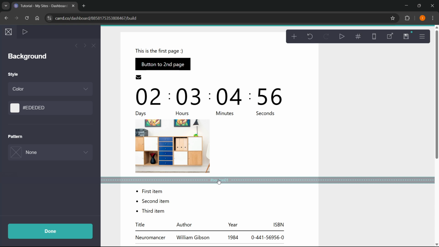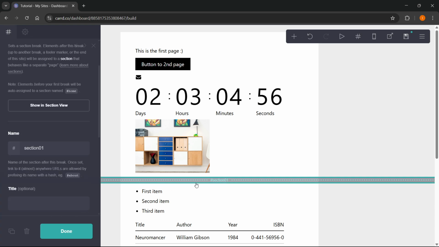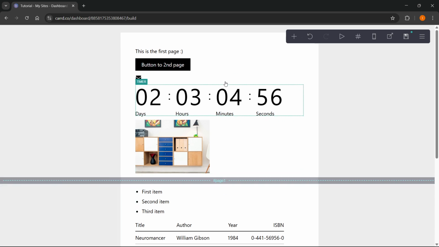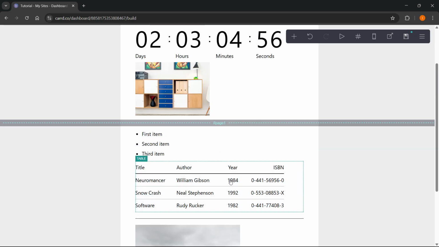Now, what I always like to do is rename these from sections to pages, just so it's easier and quicker to type. And then I'm going to click on done. And then this is going to be page 0, and then this one is page 1.